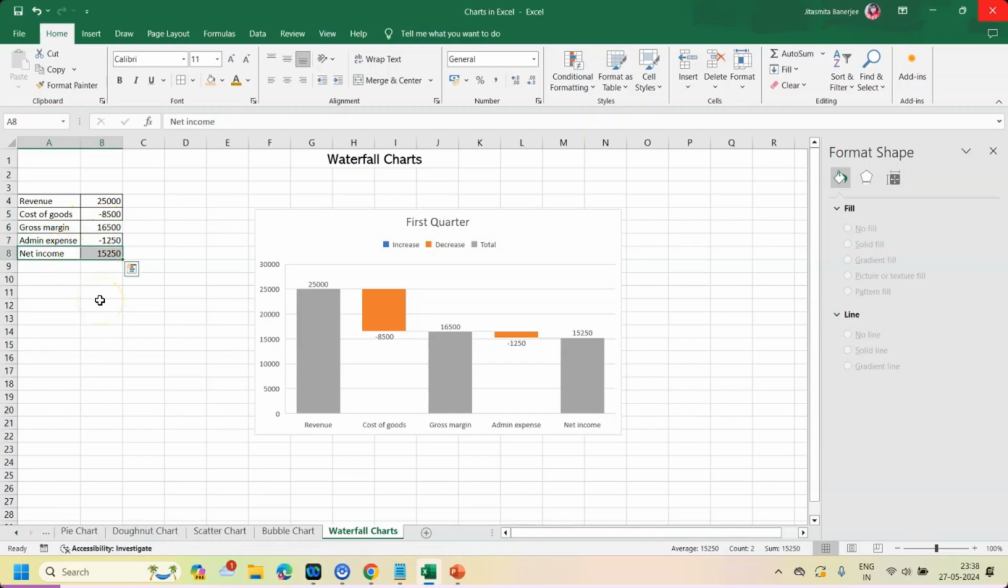So what essentially is happening is that initially we had a revenue of 25,000 rupees. But from there, let's say after the first quarter, or we can say after the first month, we see that we are left with a net income of 15,250 rupees. Now, how did this decrease in the amount from 25,000 to 15,250 happen? That can be easily analyzed with the help of a waterfall chart.